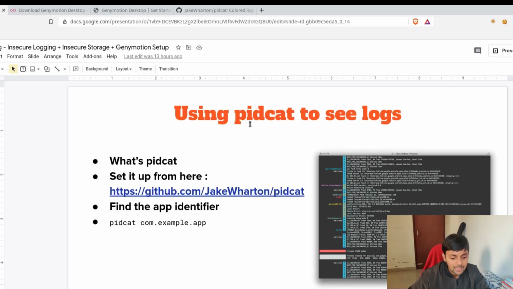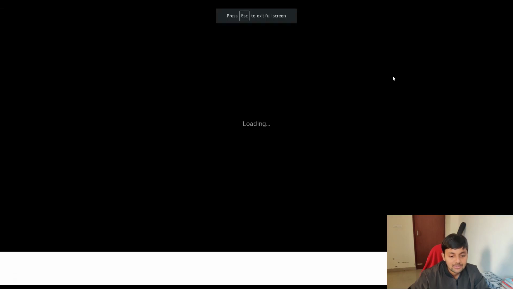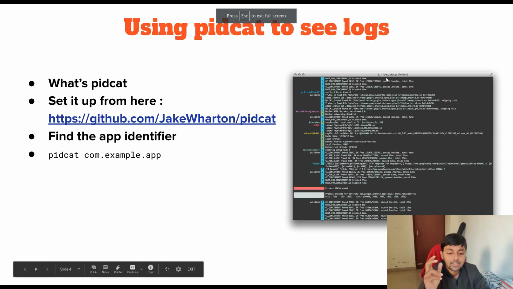Let's see about pidcat. pidcat is basically process ID cat. pidcat is a way to see logs in your application.